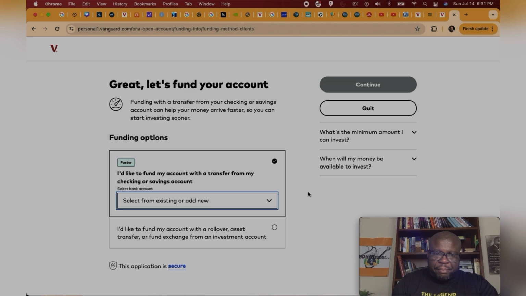The other button down here says, I'd like to fund my account with a rollover, asset transfer, or fund exchange from an investing account. That's another way to fund it, okay? Then you would hit continue.